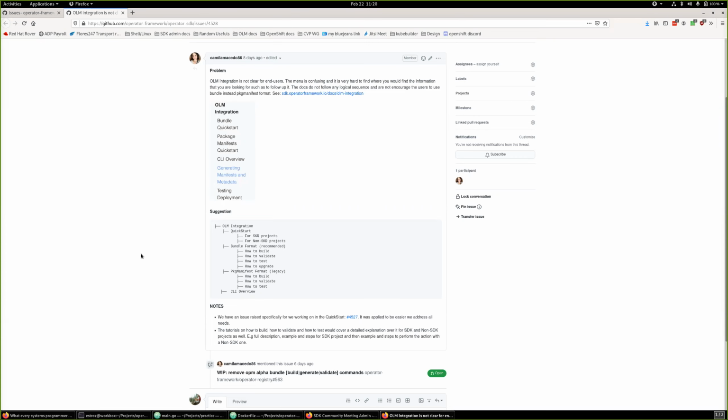I think it could be easier, because imagine yourself in the position of the user. Okay, first I want to integrate with Operator Lifecycle Manager. I just discovered what this stuff is. And then I look at this menu: packaging manifest, quick start, what does it mean? Generation manifests and metadata, what does it mean? I think it would be something like how to build, how to validate, how to test, how to upgrade, something more intuitive. Yeah, I agree. I think this is a great idea. I like this organization.